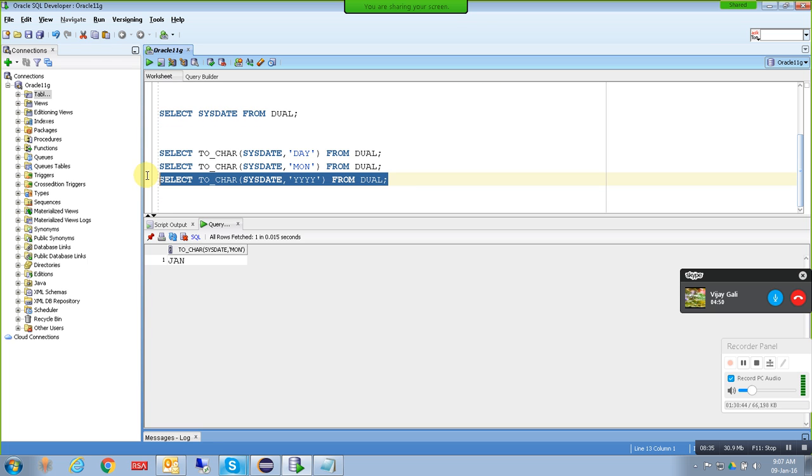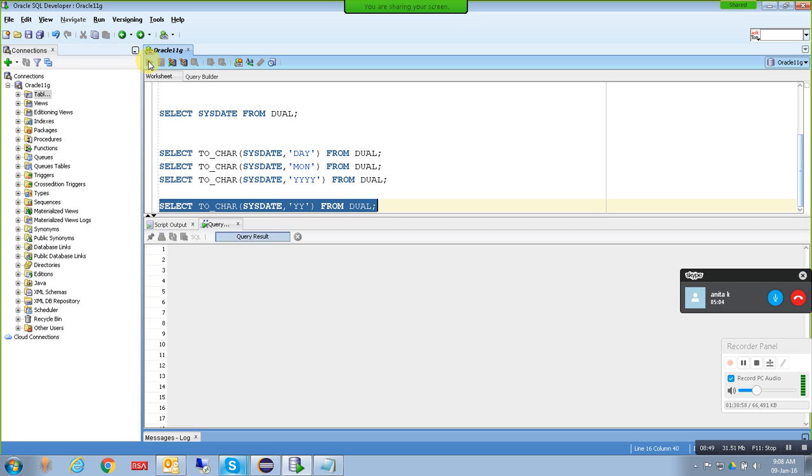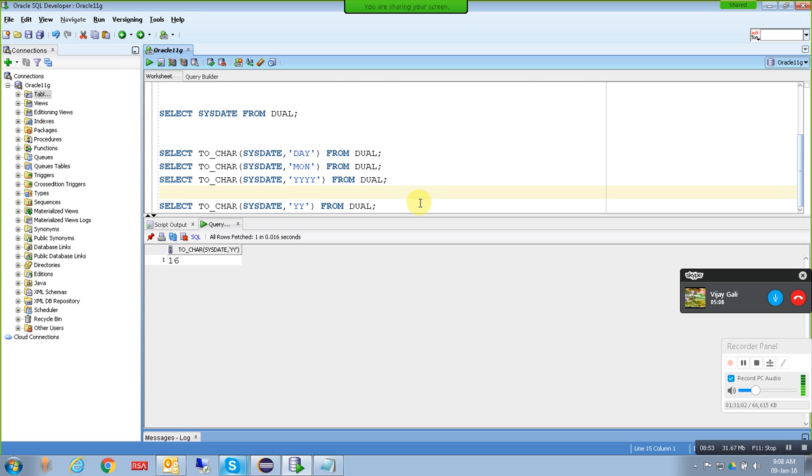See, this is the year, and if you want to display only 2 digits of the year, you can display like this, YY, only 2 Y's. Run this query, now only 2 digits of the year, okay. So this is the way you can use the to_char function on dates, okay.